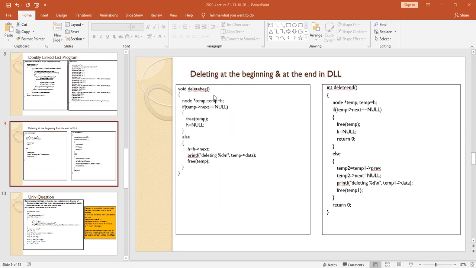Now you come to delete at the beginning. Keep in mind the node that you are going to delete. Here we consider it as temp. Both in deletion at the beginning and deletion at the end, you consider it as temp. So what is the node to be deleted? It is called the temp node. Now you come to the delete beginning function.